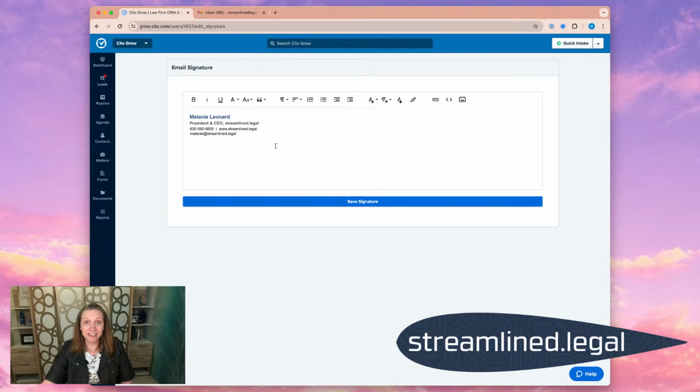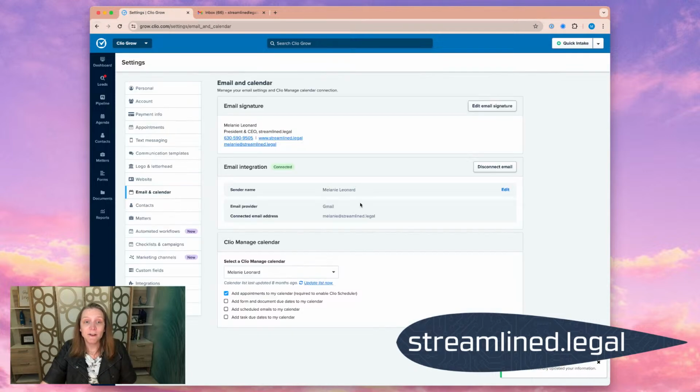Of course, if you want to be consistent, I love making my Grow signature match my email signature in my email program, because then they can't distinguish where it came from, right? And additionally, of course, let me go ahead and save this. If I have my email integrated with Clio Grow, then of course these emails are coming from my email address, so they doubly can't tell where it's coming from, right? And so that's the great thing about using the signature and using this integration.